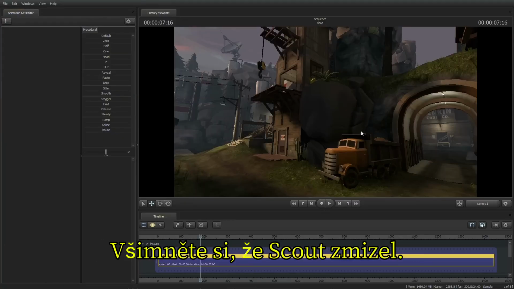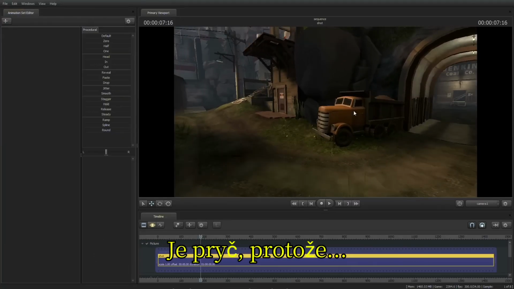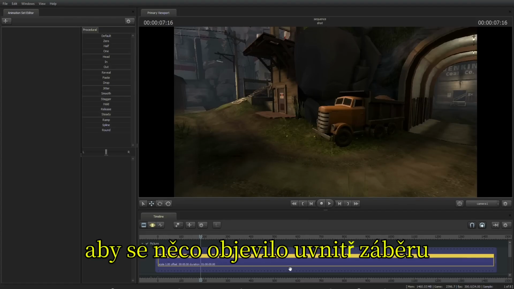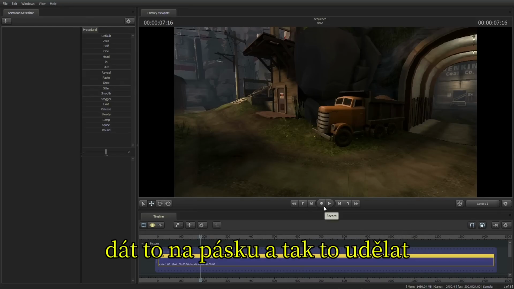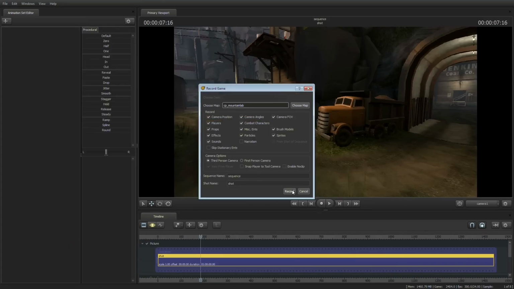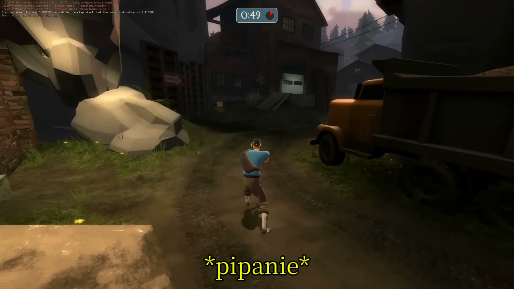You'll notice that the scout has disappeared. Even though in the game world we were clearly standing right there, he's gone. That's because for something to show up inside of a shot, it has to be recorded, just like a video camera has to capture somebody to put it onto tape. So to do that, we're going to click the record button and click on record. You'll hear 3 beeps.